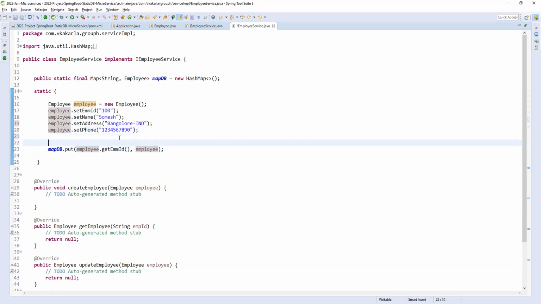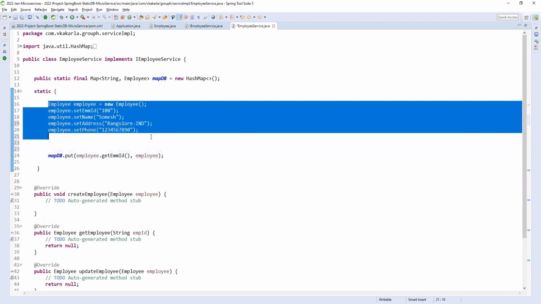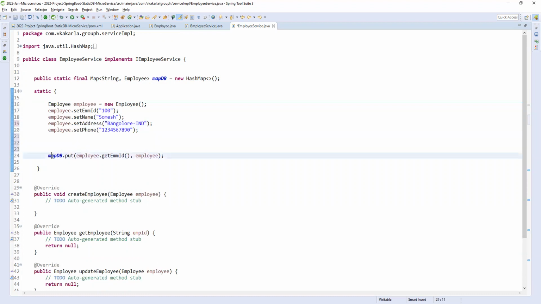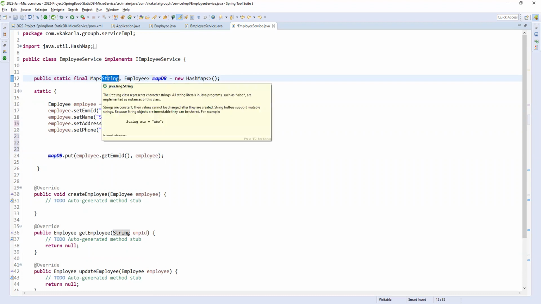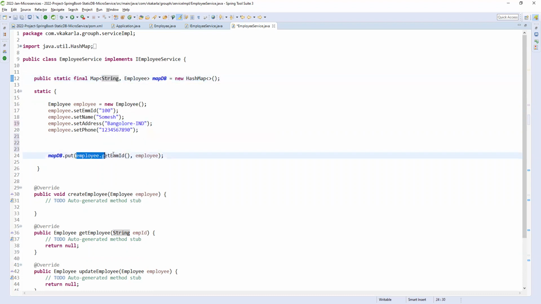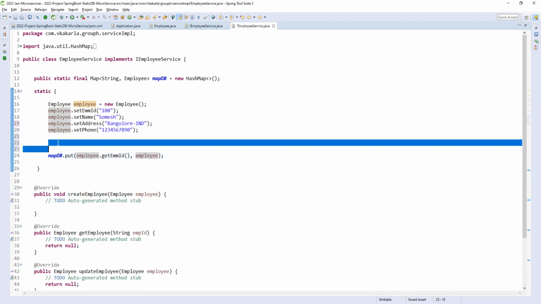So up to here we created an employee object. Here, map.put: we are adding. First of all, it will take a string, and the string is nothing but the ID, so this is employee.get ID. Already we are putting it here in the save employee method, right? We are adding the whole employee object as the value. That's fine, the default map is coming here.